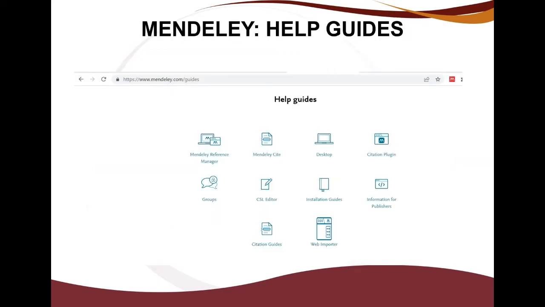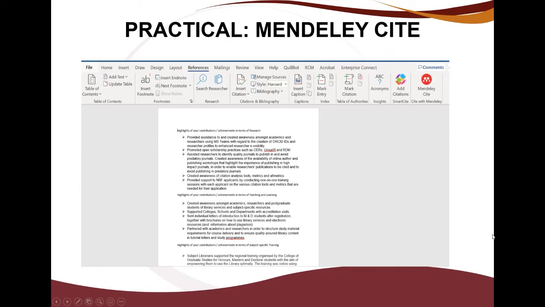Okay, so at the top of the home page of my Mendeley, there's a help function. They are very nice help guides. Familiarize yourselves with these. And on this page, we have our Word document.